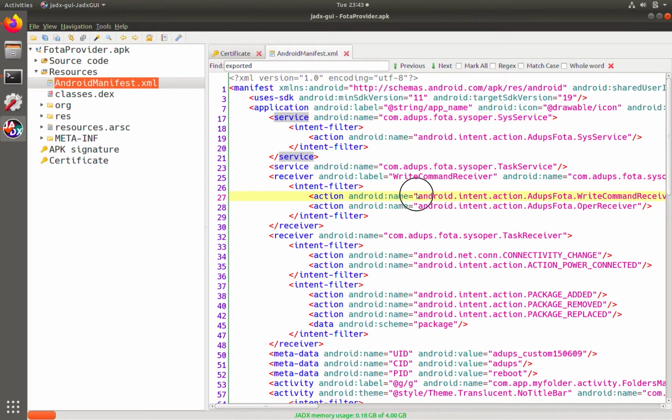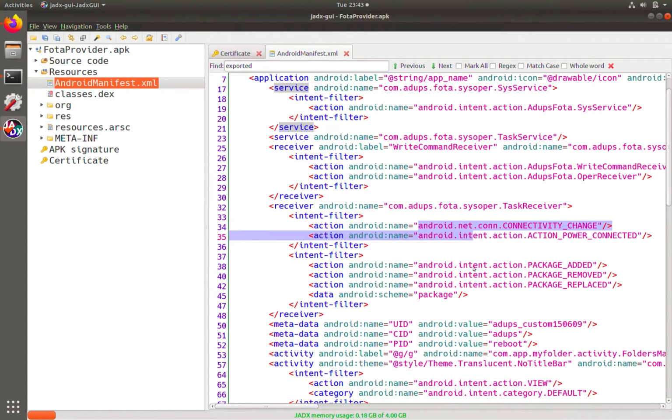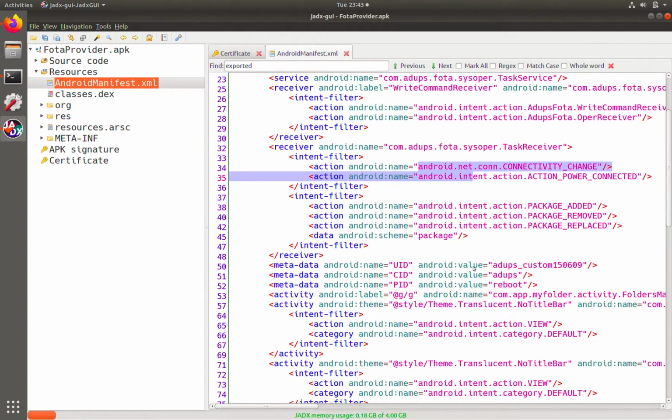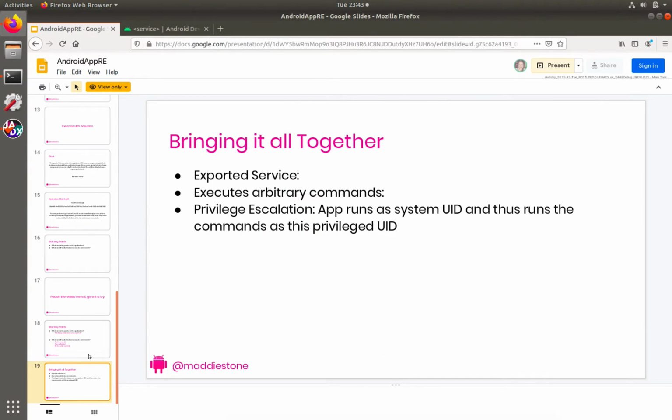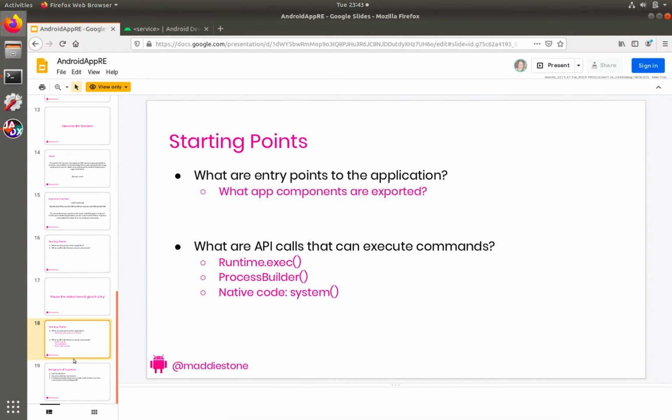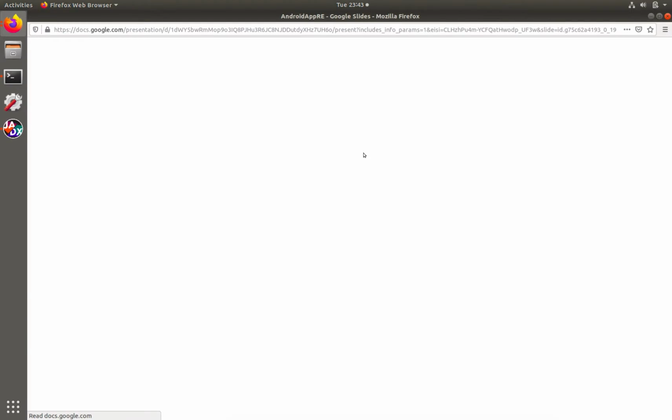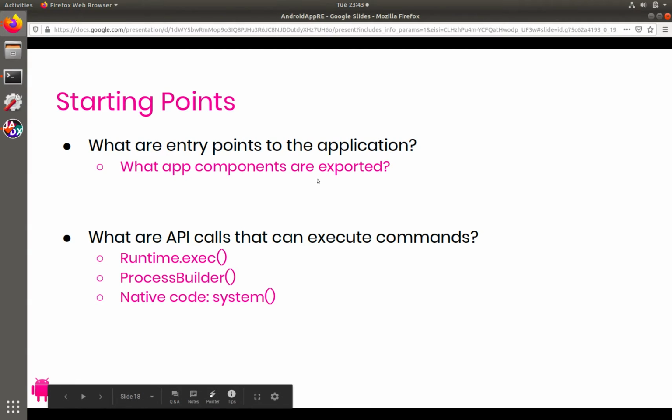The same for write command receiver, which has an interesting name, and task receiver. So that's how you know that each of these are exported and whether or not something external to this application could interact or command or whatever with it. So going back to the slides, where were we? Right here. So that's how we figure out what app components are exported.